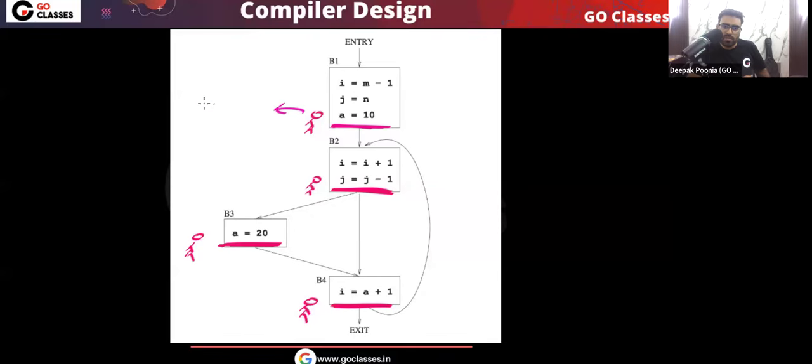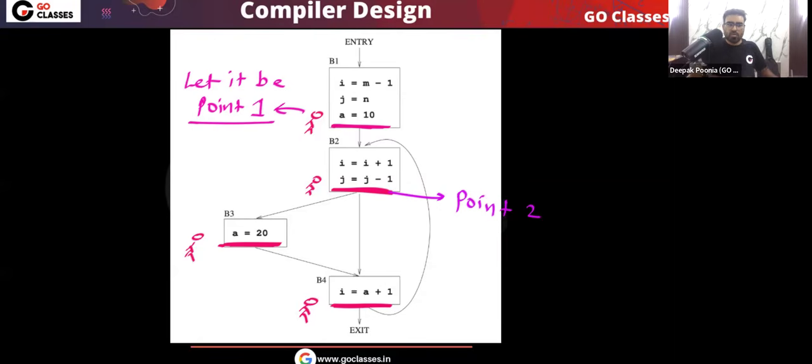Let me call it point 1. Let it be point 1. Let it be point 2. For every basic block there are two program points, one at the entry and one at the exit. Here the question is interested in the exit of the basic blocks. So let's call it point 3 and let's call it point 4. So these are the program points. Okay, now let's see.